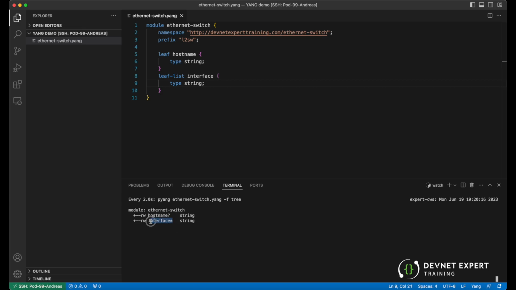The asterisk after the node identifier indicates that this is a leaf list. The question mark after the host name node here means that this node is optional. It's perfectly valid to put in the host name in our XML document, but we can also leave it out. Both cases would be fine because this is not a mandatory node.